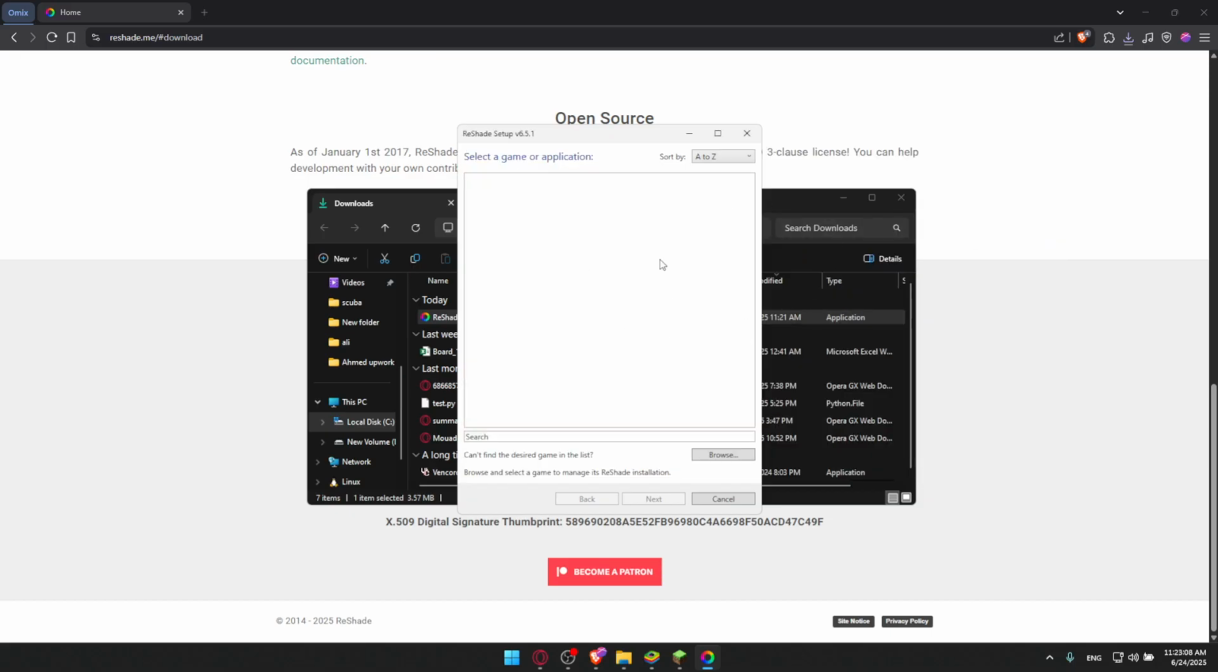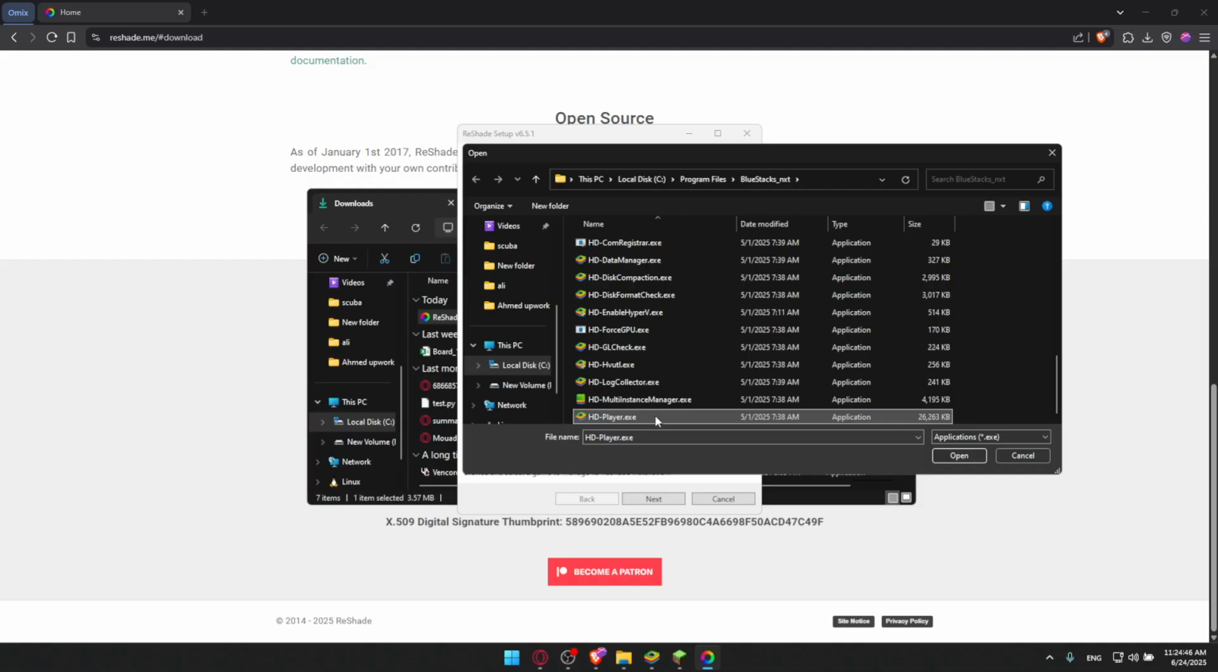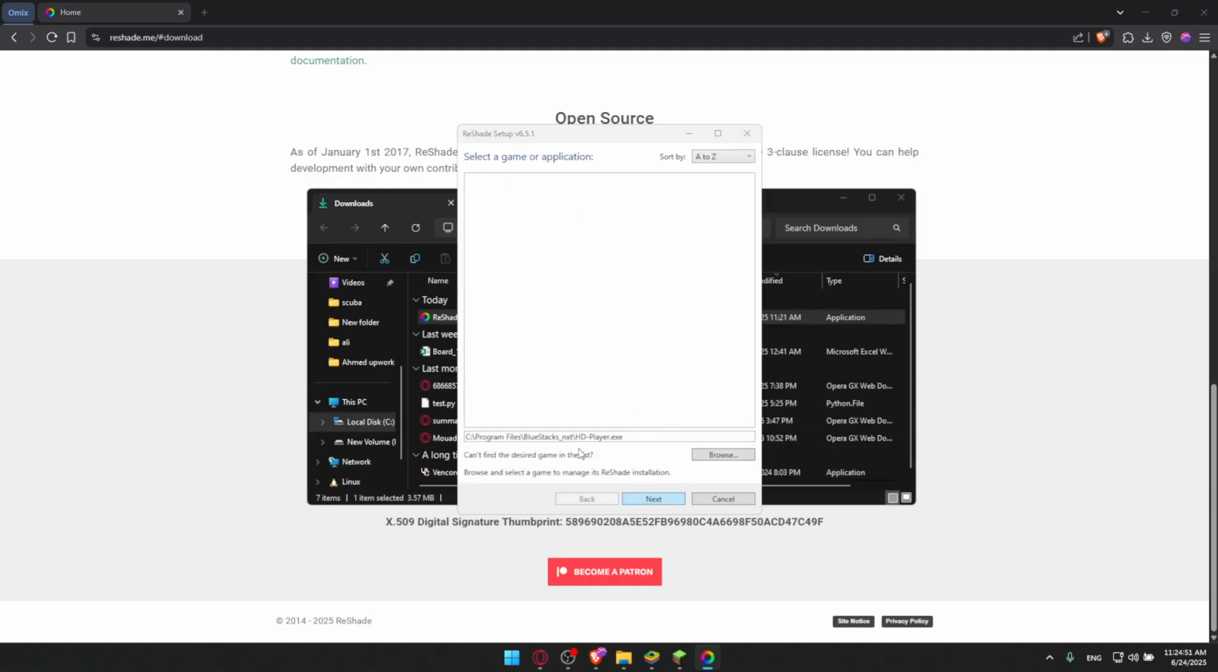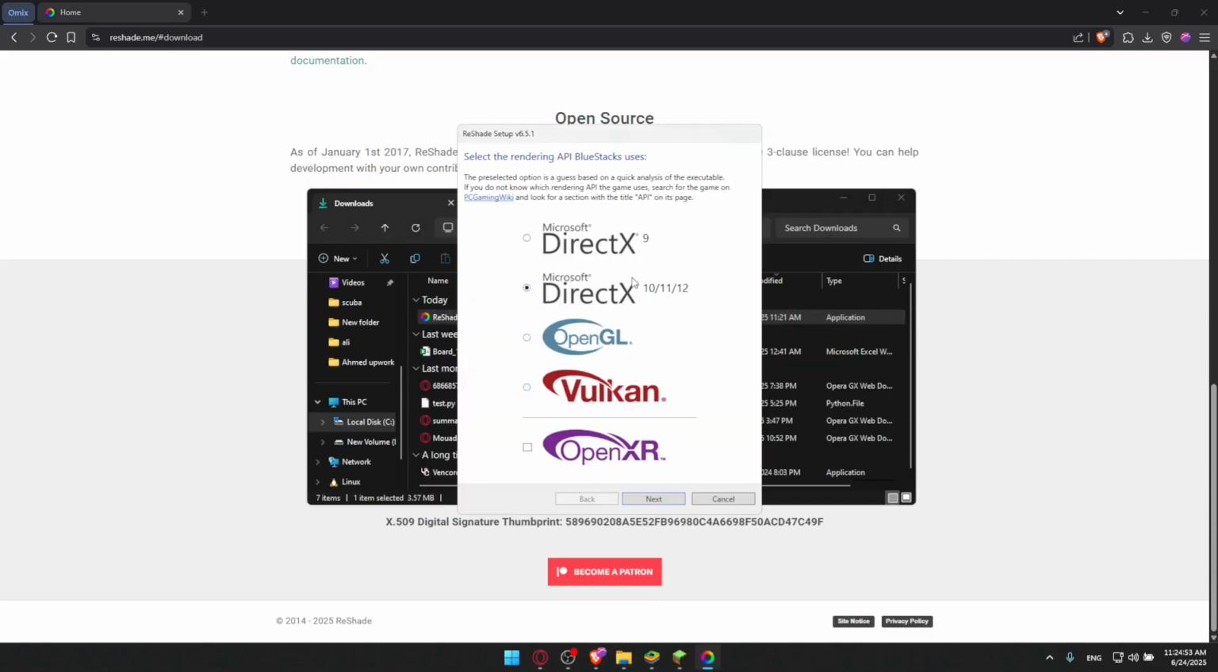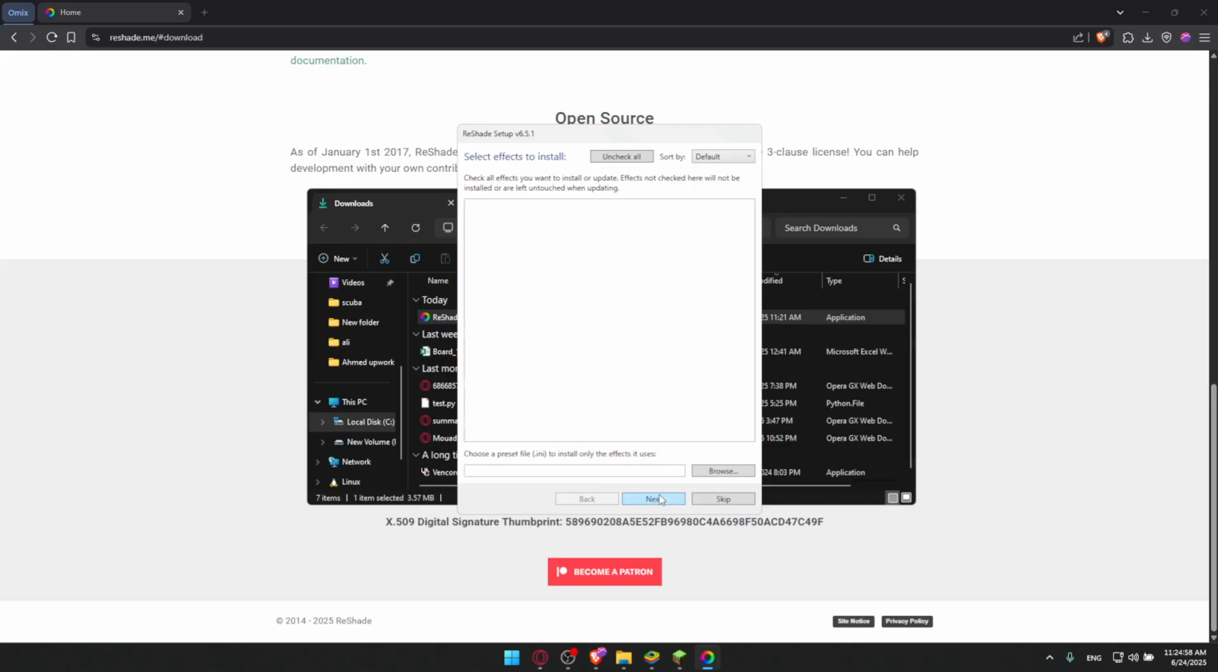So let's just do an example here. I do have an exe file. It's not a game, but it's an emulator, but it's fine. I'm just going to click on next, click on yes in here. And here, as you can see, make sure to choose DirectX 10, 11, 12, click on next.